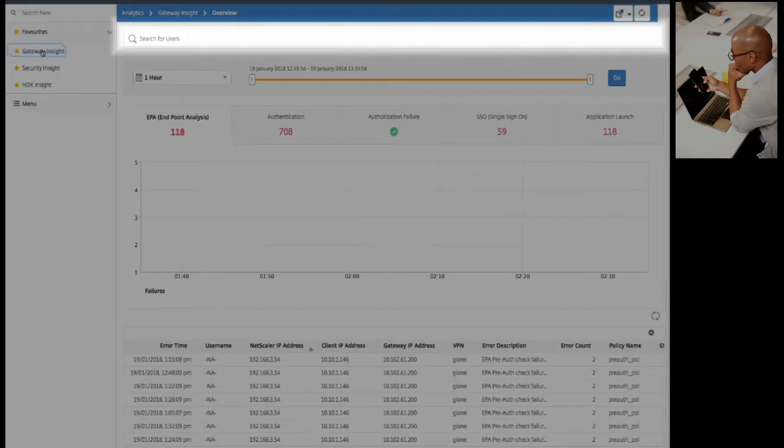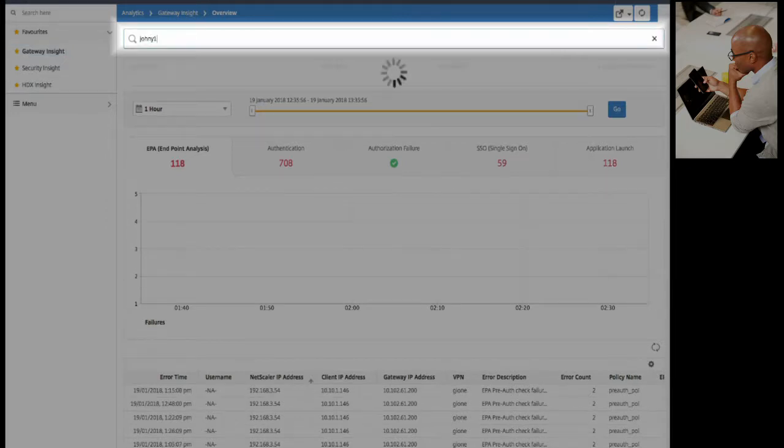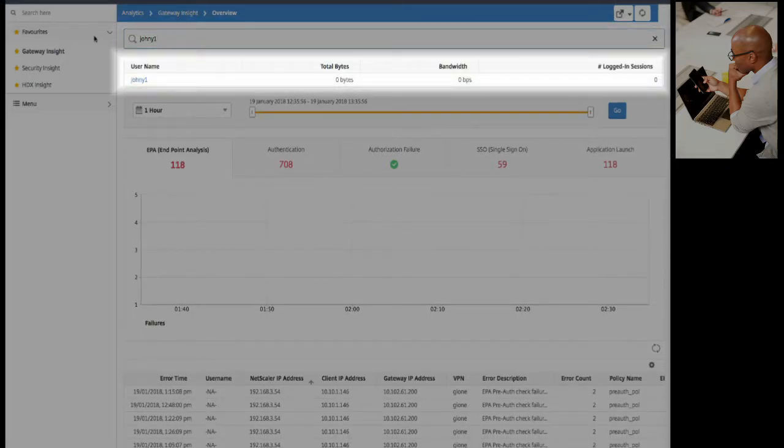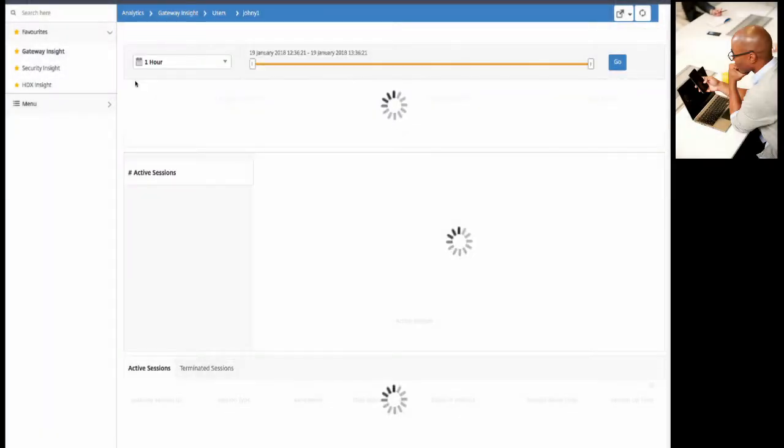cause of connectivity issues. Gateway Insight in the NetScaler Management and Analytics service makes it easy for the help desk to analyse each user's remote access attempts and determine the cause of any issues. We pull up the user's information by searching on their username. Gateway Insight displays a simple indicator for each of the systems that make up the remote access service.